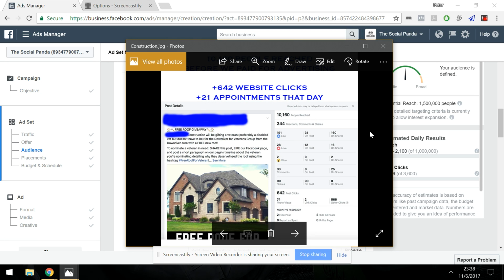So basically the whole point was people would tag their friends who were veterans, and write a short paragraph about why they deserve or need a new roof, using the hashtag free roof for veteran. And we would choose one veteran to get a free roof job. I know that sounds like a big deal. It's a full job that you're doing for free. But really, the impact on this company was ridiculous.